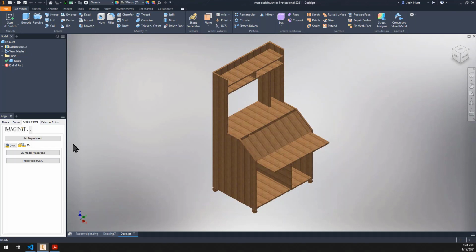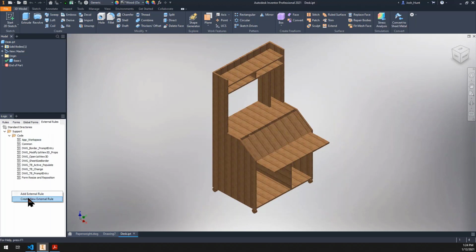Next thing, what about the rules? So rules, you have a lot more control over. You can decide where those external rules are. You can, on the fly, add or create external rules here and say where they are and navigate to them. But it's a much better practice to just define a specific folder.